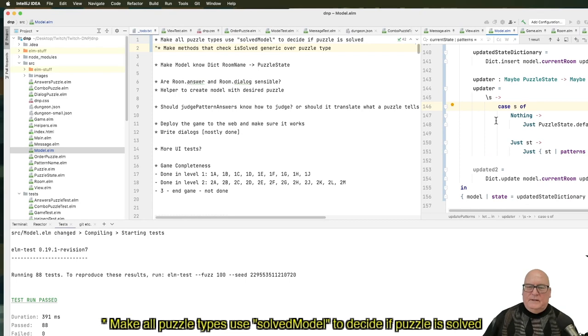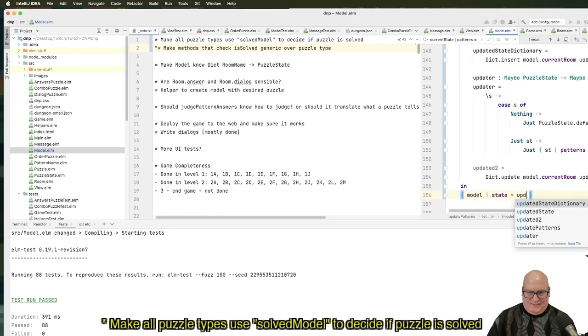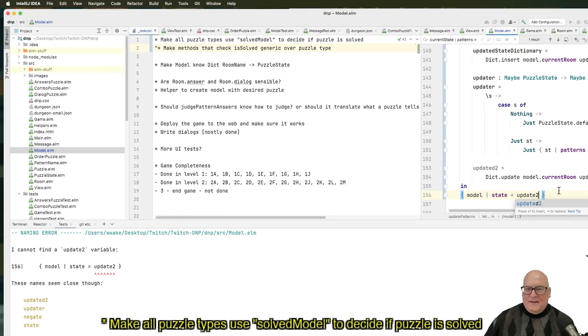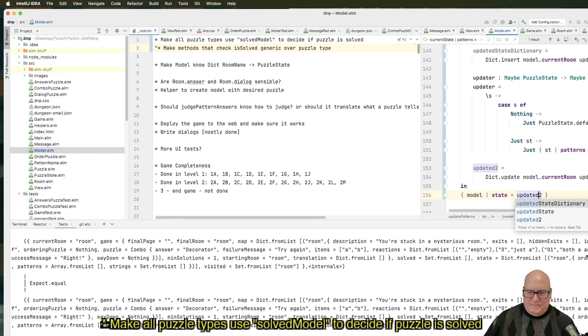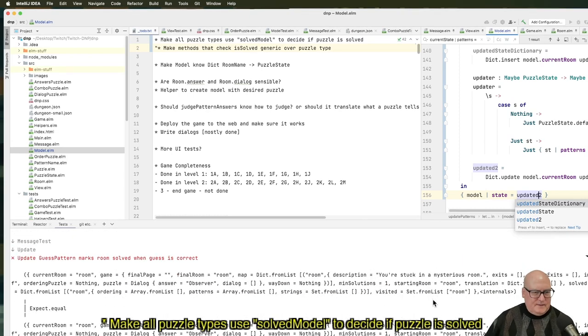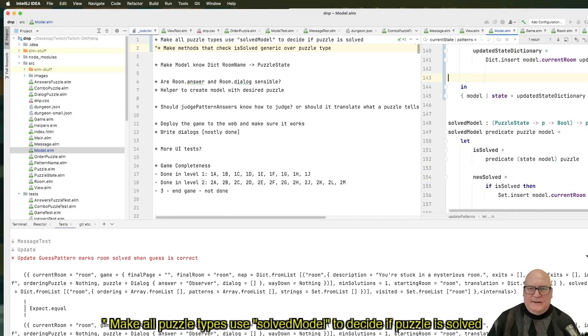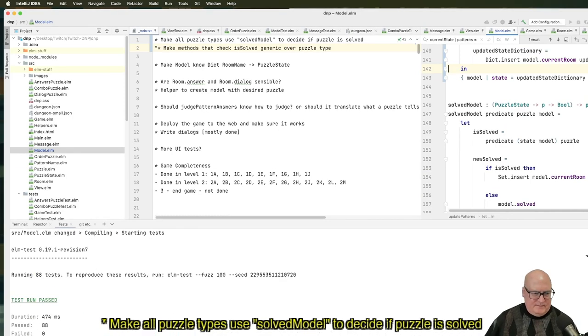Yeah. Okay. Oh, but I'm not using it. All right. Yeah, so it passes with that. Let's try putting this in here. Updated to. He's lost the patterns. State equals dictionary room. He's not getting the new patterns in. Okay, I'm going to back out. We'll save that for another day. I definitely have some Elm stuff to learn.